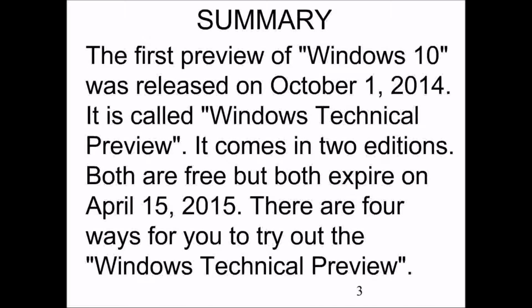Then a quick summary. The first preview of Windows 10 was released on October 1, 2014. It is called the Windows Technical Preview. Microsoft will probably quit emphasizing the numbering on different versions of Windows from here on out. The Windows Technical Preview comes in two editions. Both are free, but be aware that both expire in the middle of the day on April 15, 2015. There are four ways for you to try out the Windows Technical Preview.